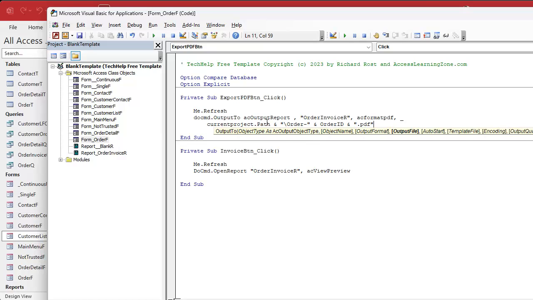It's the current project path, that's the folder the database is in, and a backslash, order-3.pdf or whatever it is. And then if you want to be able to see it, if you want to preview it when it opens, comma True here, if not, comma False. I want to take a look at it when it comes out.